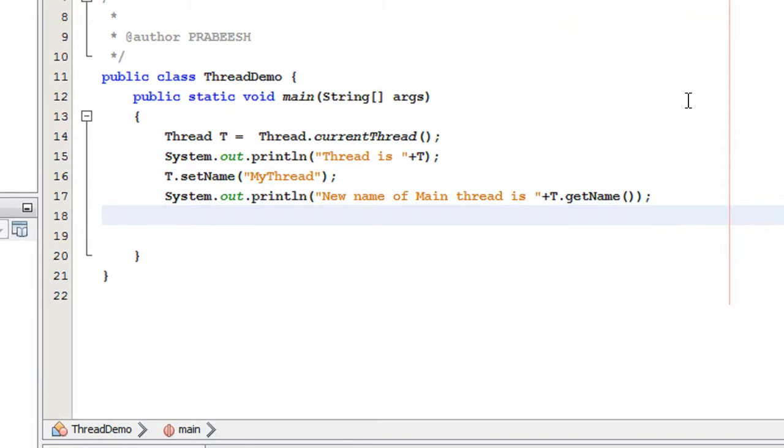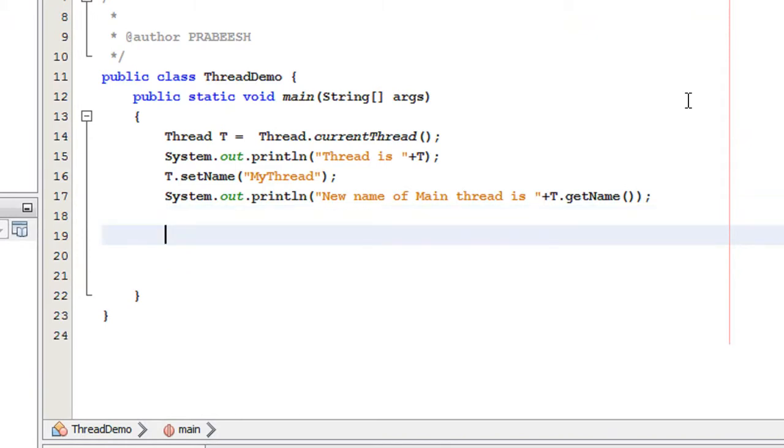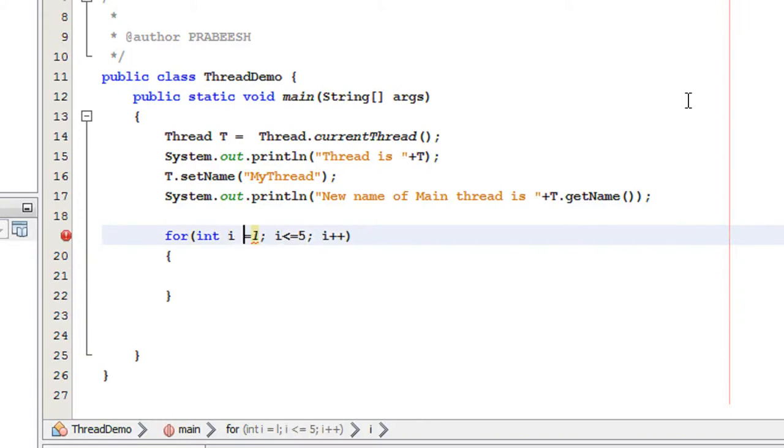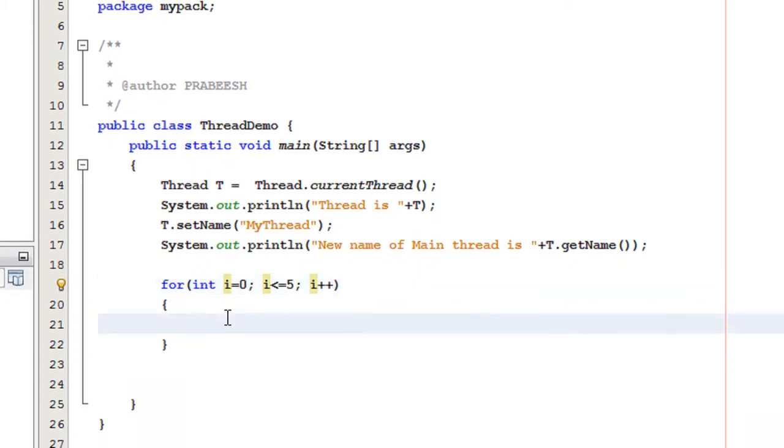Okay. Now I am going to give you some basic uses of a thread. For explaining the basic uses of a thread, I create a for loop here. I start a variable int i equal to 0, initialize it from 0 and provide a condition i less than or equal to 5. That means I iterate from 0 to 5 and increment the value of i. Now I am going to print out the value of i. So System.out.println("i = " + i).